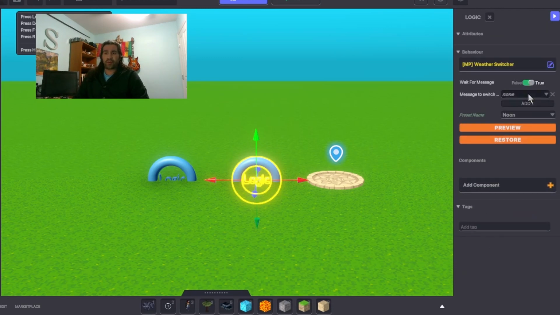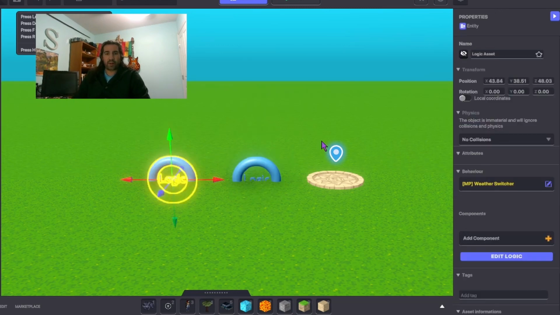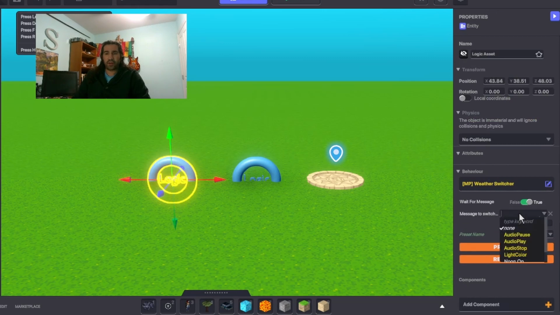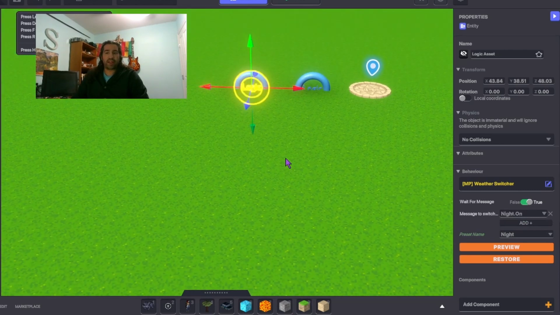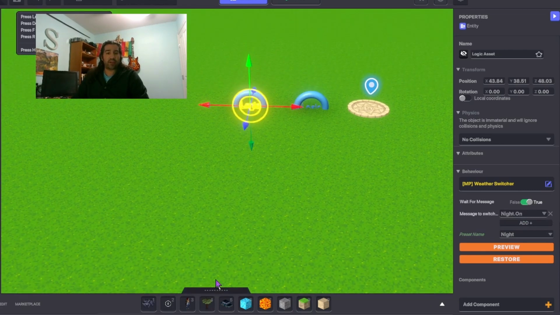So the message to switch, you could add a message, and that message could be, let's see, which is this one? This one is the noon shot. So you could say like noon.on, and this one here could use night.on. And you could traditionally go with a speaker component that triggers them based on the avatar.